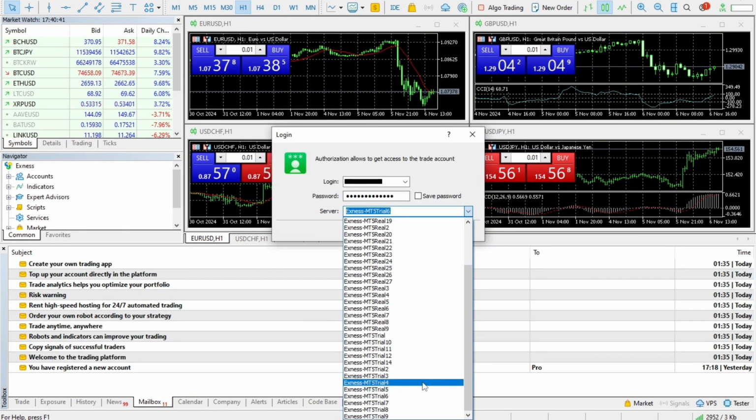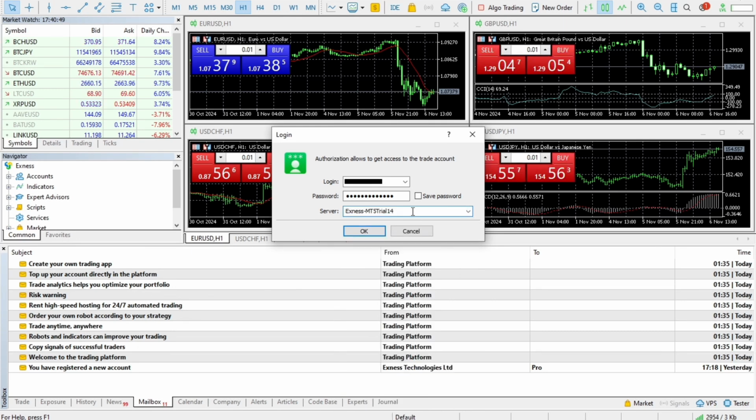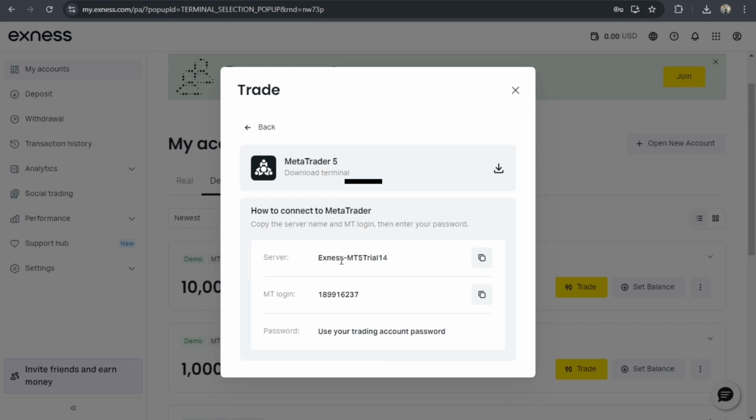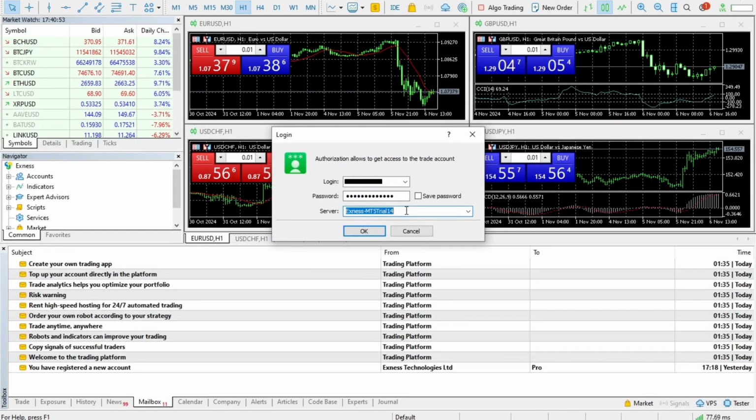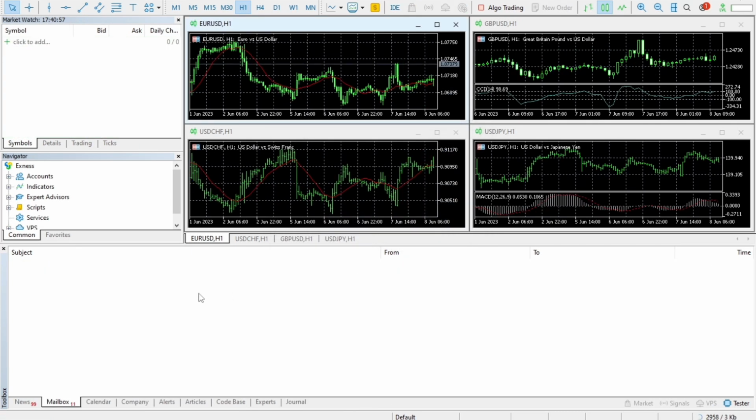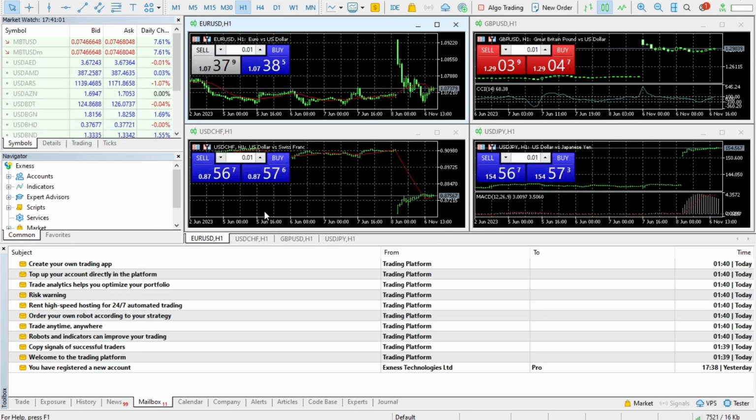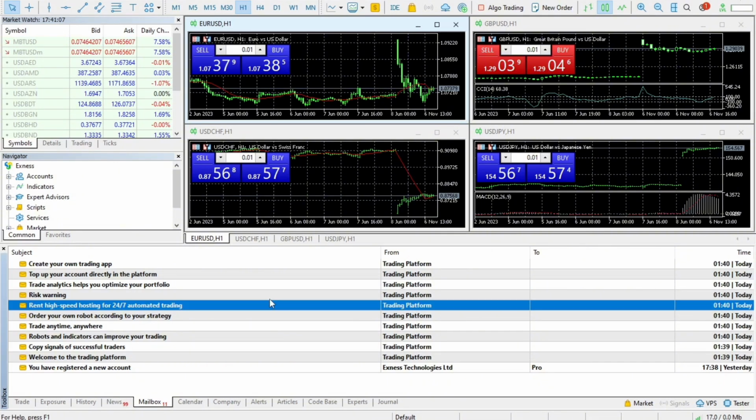So since we wanna go to Metatrader 5, just look for that. This one. Since it is the server. Now just tap on OK once everything is set and done. There you go. We are already in the demo account in Metatrader 5.